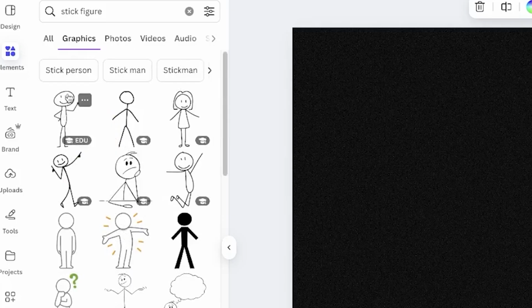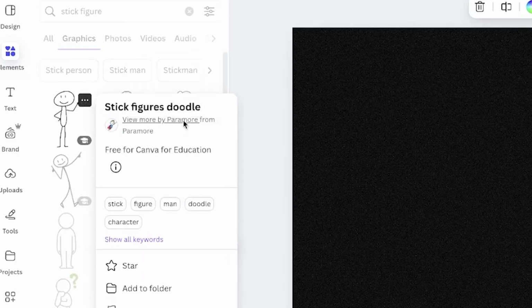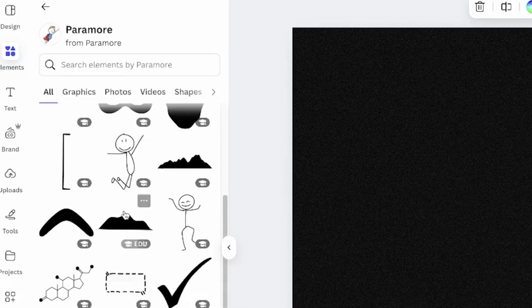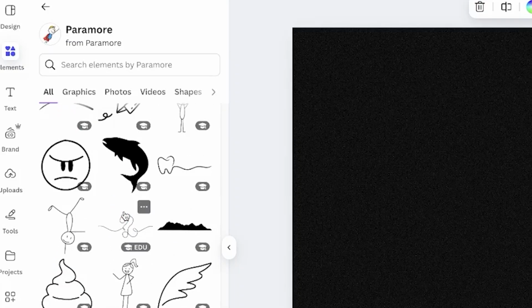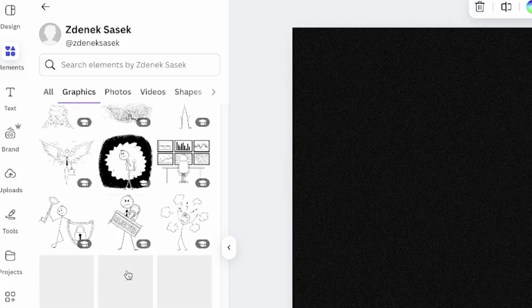But here's a hack. If you click on the 3 dots of any stick figure, and then click on the designer's name, you will see that this designer has created multiple stick figure designs, which you can use. Similarly, there is another designer who has created thousands of stick figures.